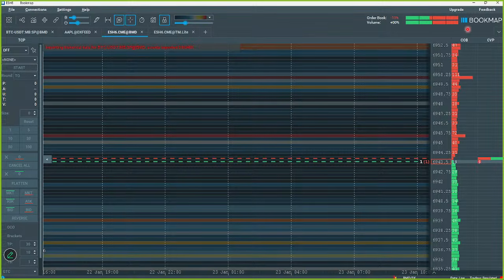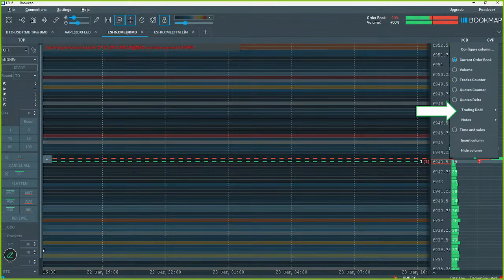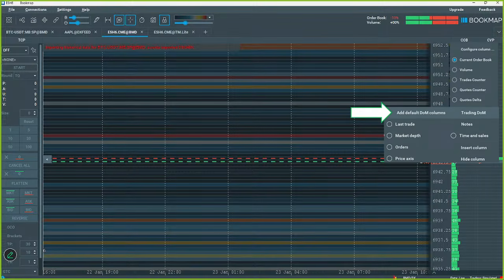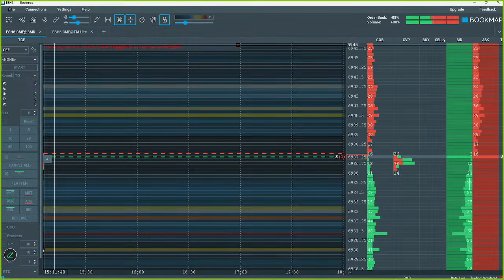But so one of the things I like to do is come up here to the upper right-hand corner and right-click. It's going to give me all of these different features that I can add in. One of my favorite ones is this trading DOM, depth of market, right? I'm just going to add the default columns. You'll see them populate right here. Here is my default depth of market columns. This makes it so I can trade right from this matrix right here.